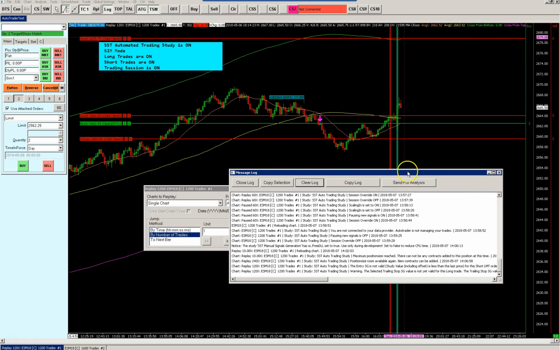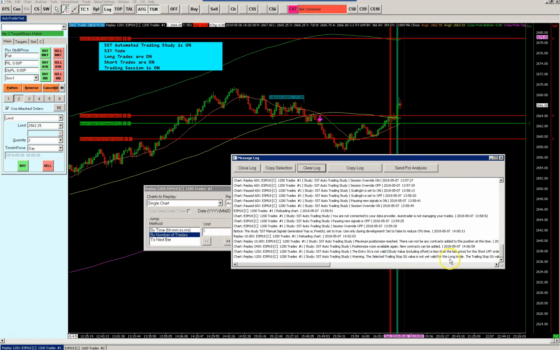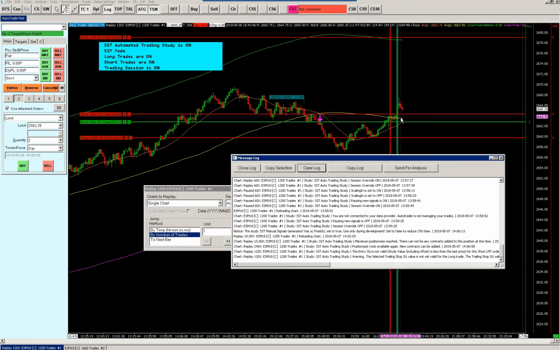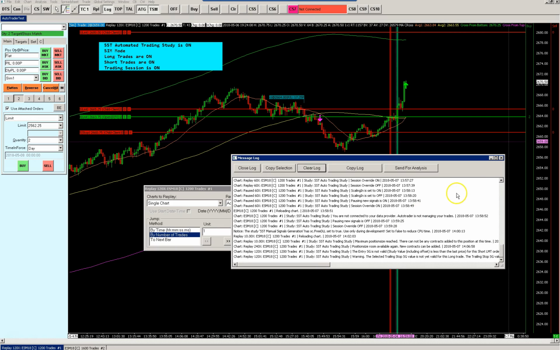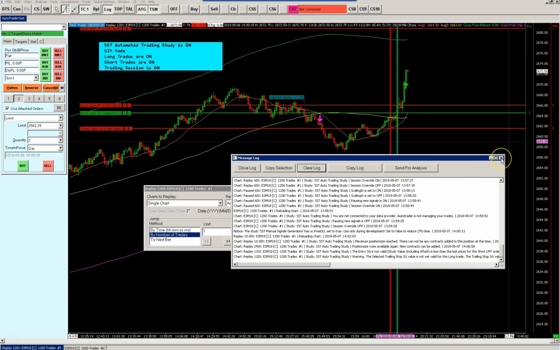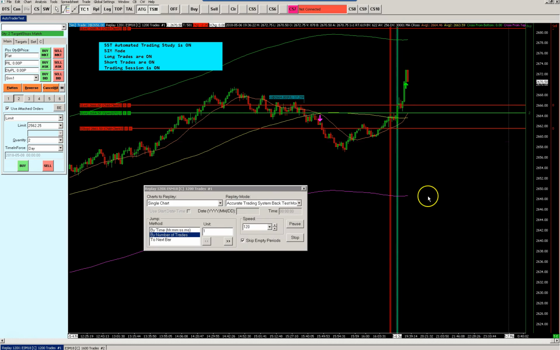It's another order here that the trailing SG is not yet valid for this long trade. That's true as well. You have an initial stop here, so the order can still go on, but the trailing SG is this yellow one, and that's currently above the entry price, which is not really where you want it to have. So it gives you a warning. Maybe it works out in this case, maybe it won't. If it cannot trail that SG value, it will not do it until it can. When it can, it will. So it's pretty safe.